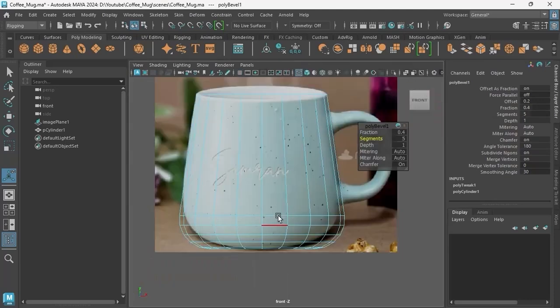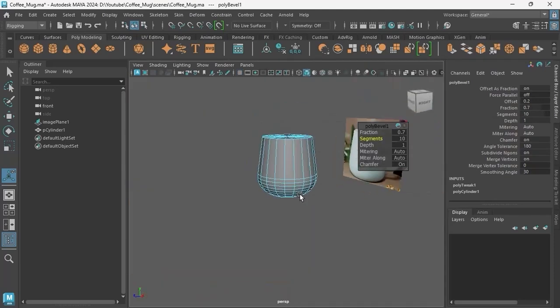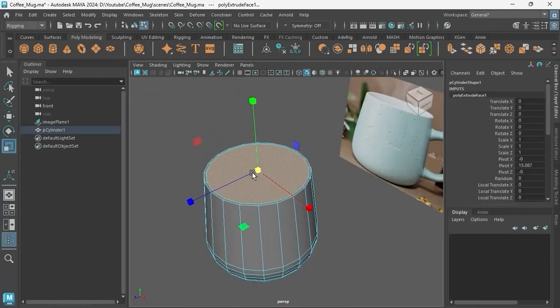Quick reminder, clean edge flow from lesson 1 is very important here. If your base mesh isn't clean, bevel will break. Pause here if needed and recheck lesson 1 before continuing.